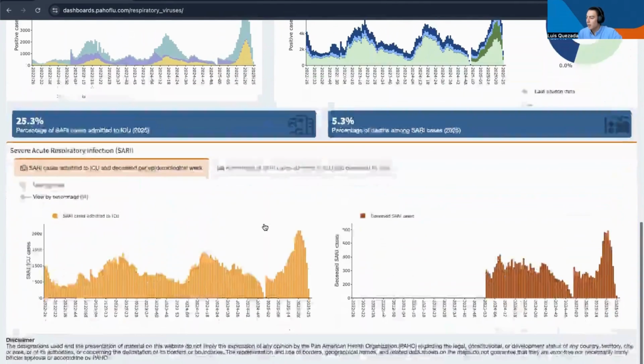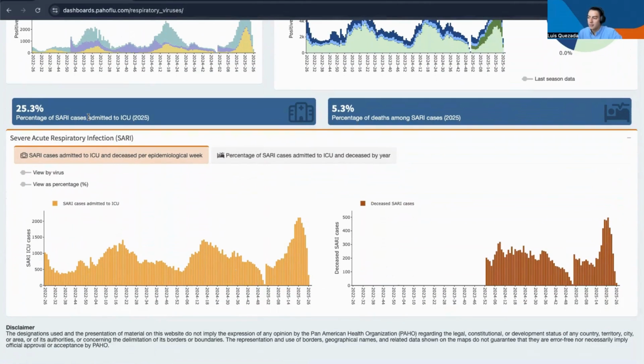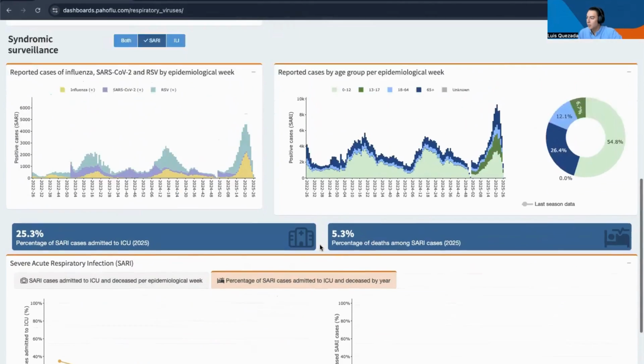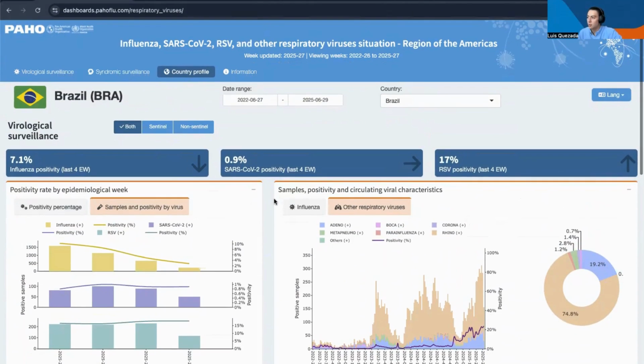And in the last section, we have the SARI cases section. So we have plots on the SARI cases admitted to the ICU, and also the deceased SARI cases as well. You can also visualize this data across the years, and that's the whole content for the country profile.